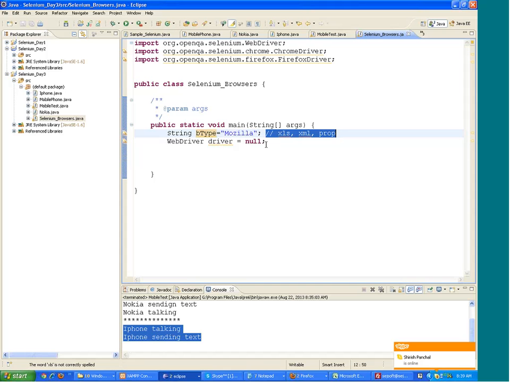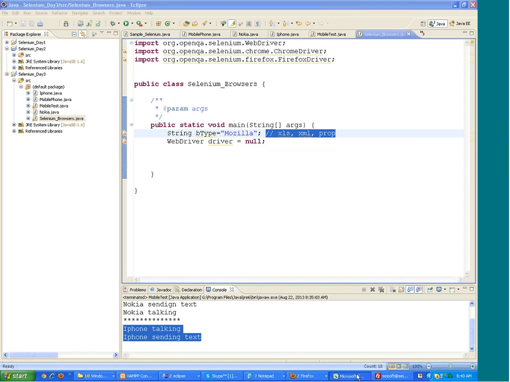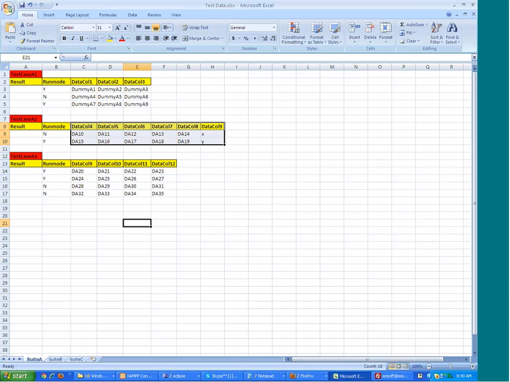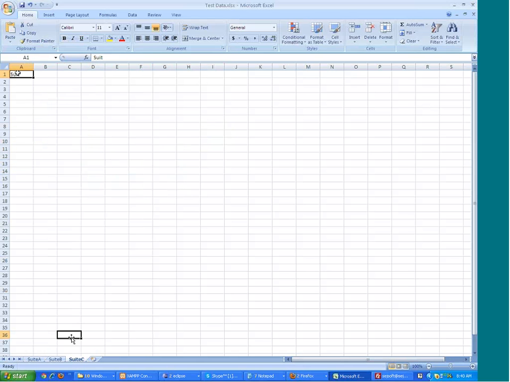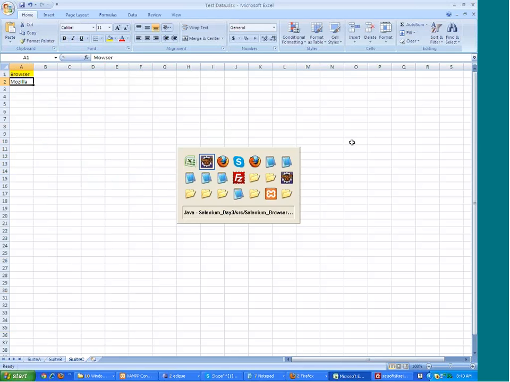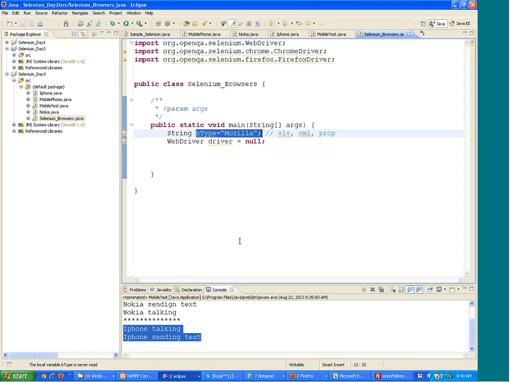Okay, suppose the requirement is that there is an Excel file in which I have written the browser type. In the Excel file, I have written the information in my data that this is my browser on which I am going to do the testing. Fine. For example, hold on. This is the test case. Suppose you have a browser column over here, and inside this I write Mozilla. Fine. So you read this value over here in the code. Okay.